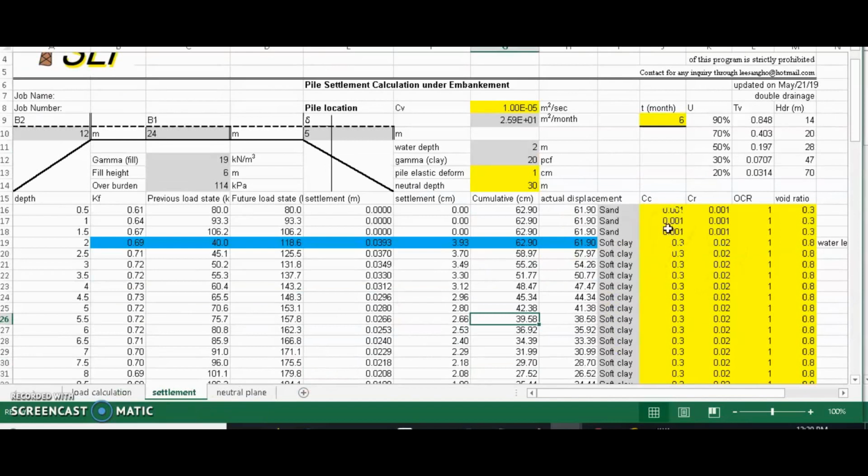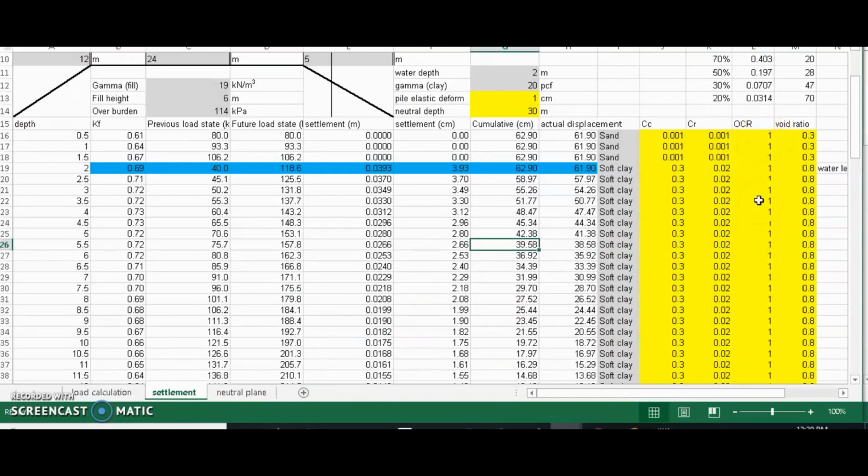In this spreadsheet you type in this C sub C, C sub R value separately. The spreadsheet chooses which one, the C sub C or C sub R, depending on the OCR value compared to your shear stress. And the void ratio value you also need to plug in. So it's somewhat cumbersome compared to the previous engineering calculation sheet.